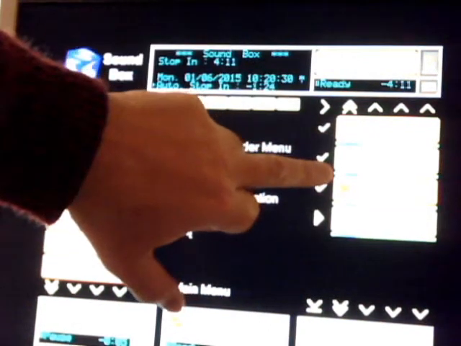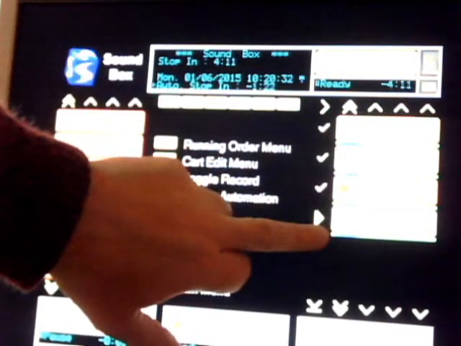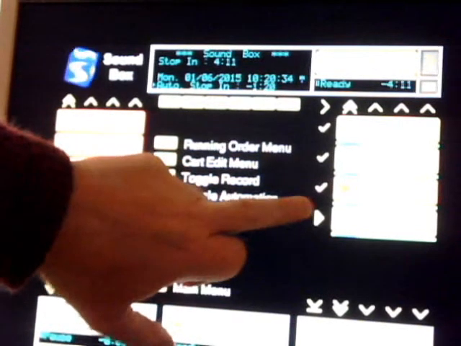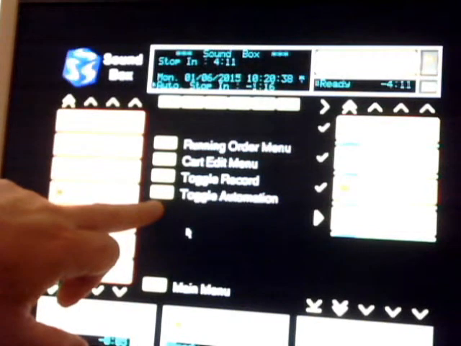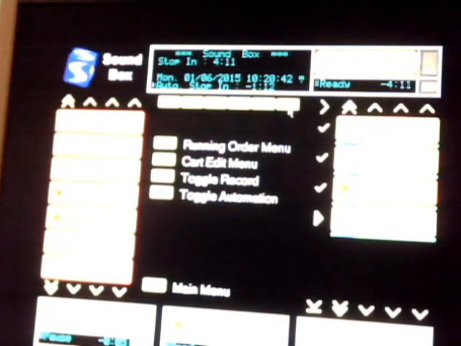So basically you've got three outputs. You've got the running order here, where you can just stack all the things you want to play back to back, or break to talk. You've got carts, and then you've got toggle automation, which can run your radio station 24/7. And I'll very quickly show you how we program it.